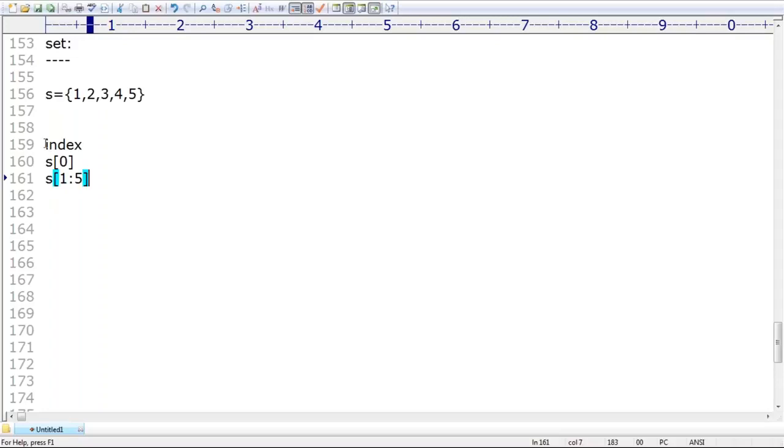Remember that. But is a set mutable or immutable? Anyone can tell? Set is mutable. If you want, you can add some element. If you want, you can remove some element. No problem at all, sir. You can use the add method, and you can use the remove method. Set itself is nothing but mutable.